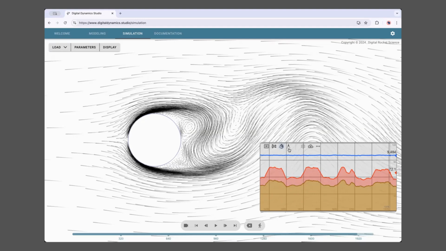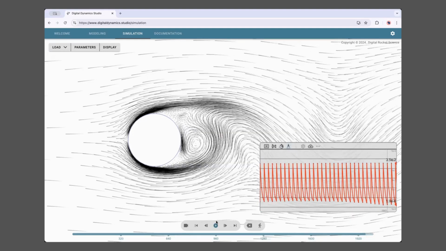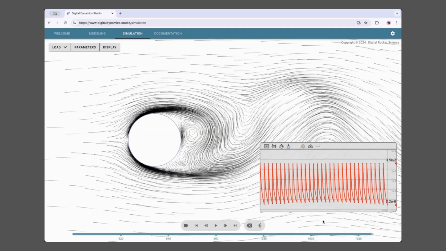The next curve type is the convergence plot, which you see here. And this is a more advanced technique. It's just a way to monitor your simulation, make sure that it's working properly.